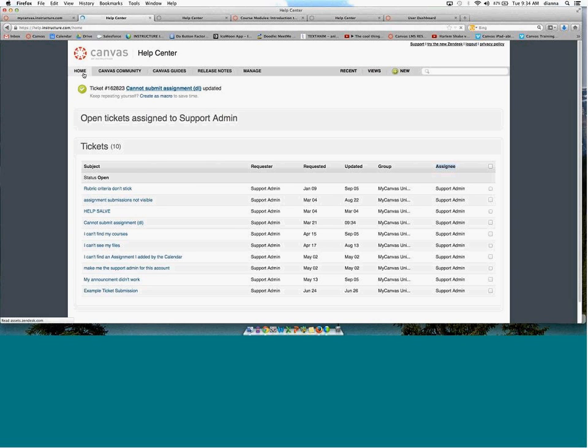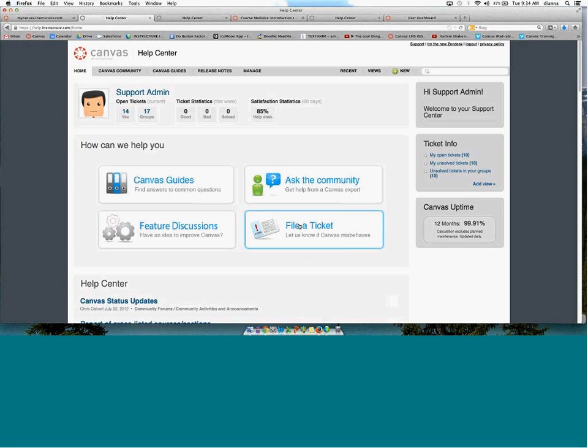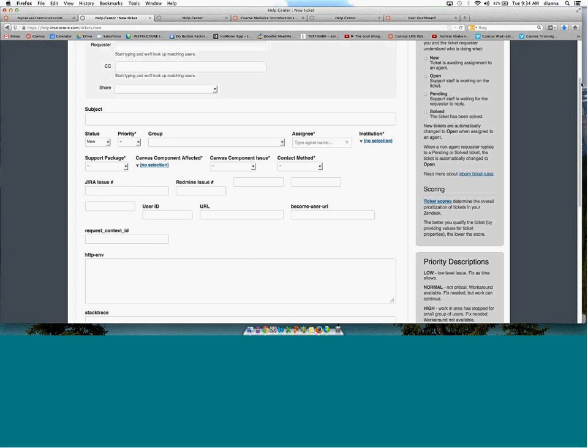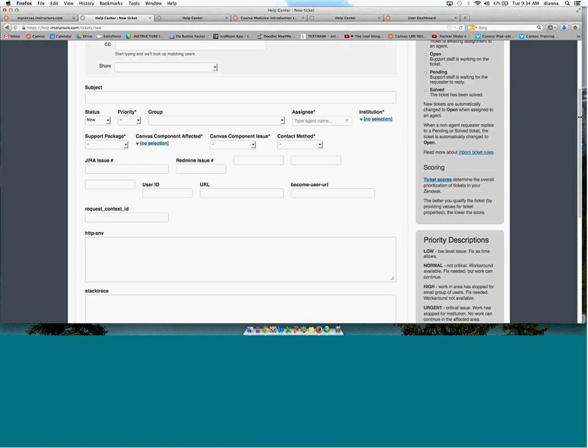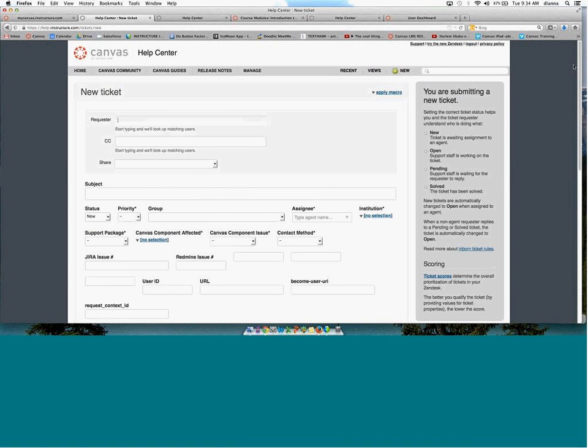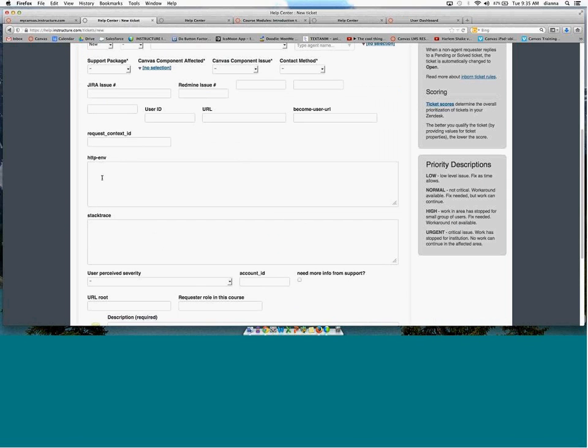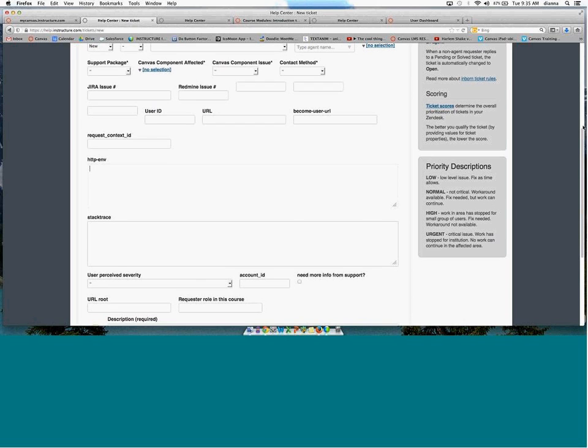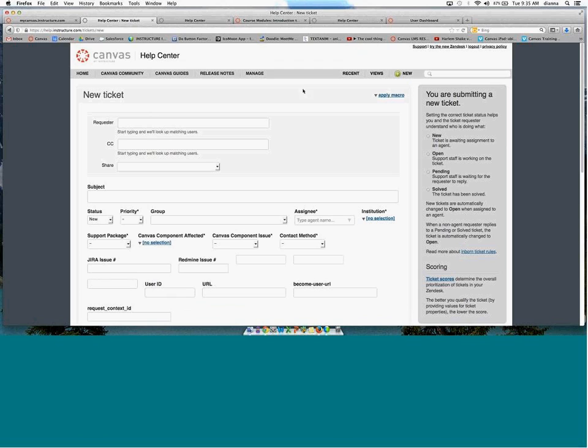So back to my home page here. And if you have someone that calls you or chats you, maybe in your office, and they show you this problem, you can just go in and file a ticket. This is what a blank ticket looks like. So you can see it has no information. That's why it's so valuable to have it populated through Canvas, because a lot of these fields are populated automatically when they submit a ticket through Canvas, especially the browser information and all that. So you can always submit a ticket here, not blank, but you have to fill it in. But you can submit a ticket through the help here as well.